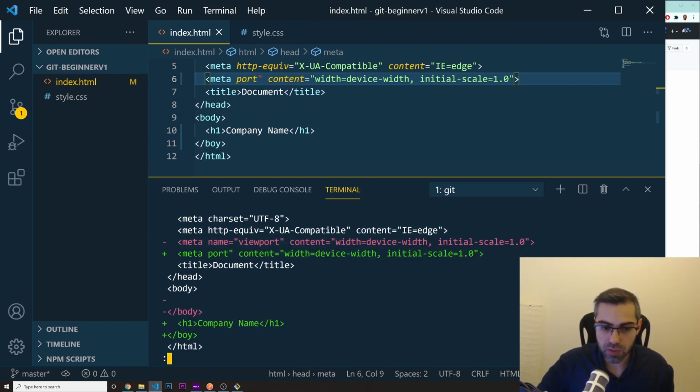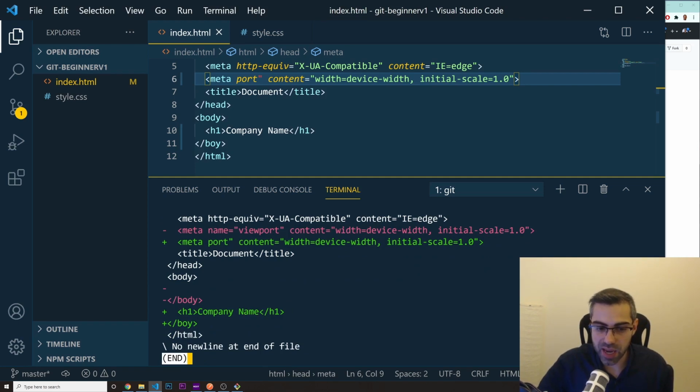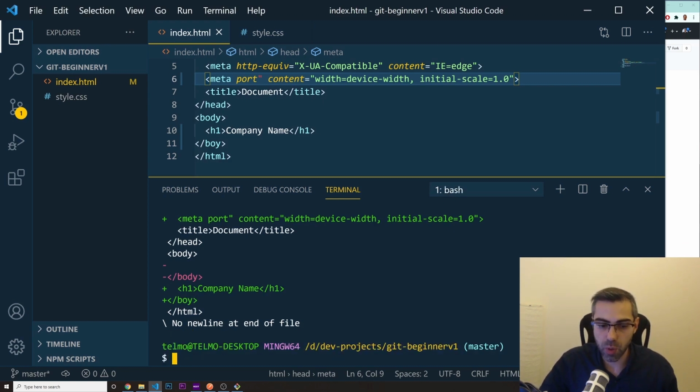And if you scroll down, it says as well that in this line of the body, you added a new one, this one, the H1 with the company, and you also changed this part of the body. So it's basically telling you what happened. If you want to get out of this now, you can press Q on your keyboard.